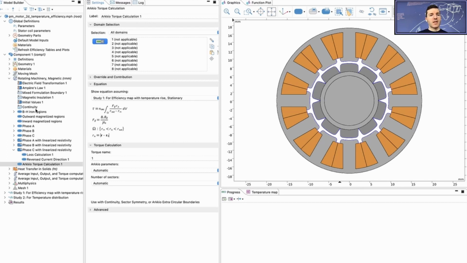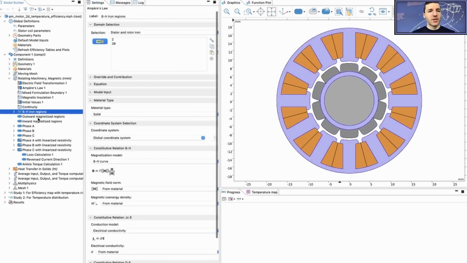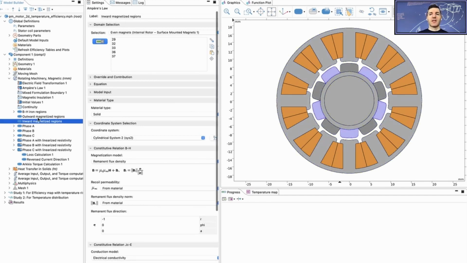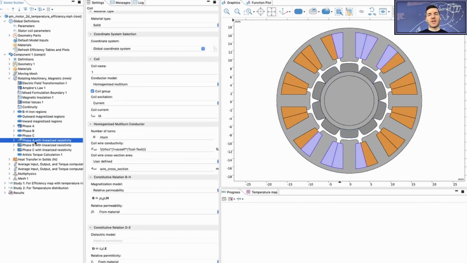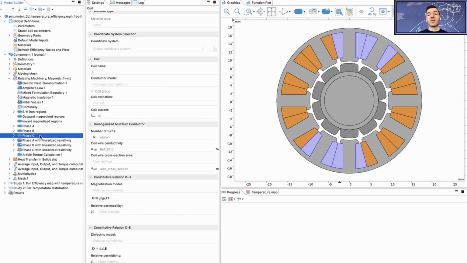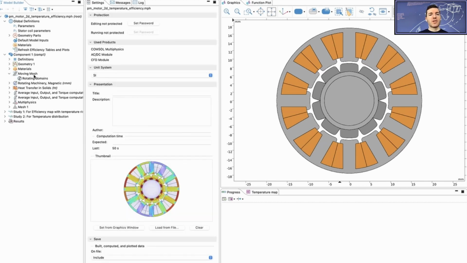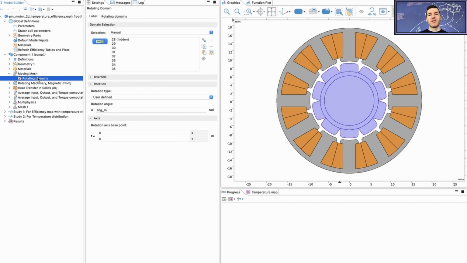So from the physics side, we have the BH defined regions, we have the magnets with different magnetization directions, and we have the three phases. There are two options: one with linearized resistivity, and one which is not using this section, which applies a constant conductivity, which is not temperature dependent. And we have another subnode here, which is the moving mesh. So we have the rotating domain feature here, so the internal part, the rotor part, is defined so that it can slide along other mesh elements.